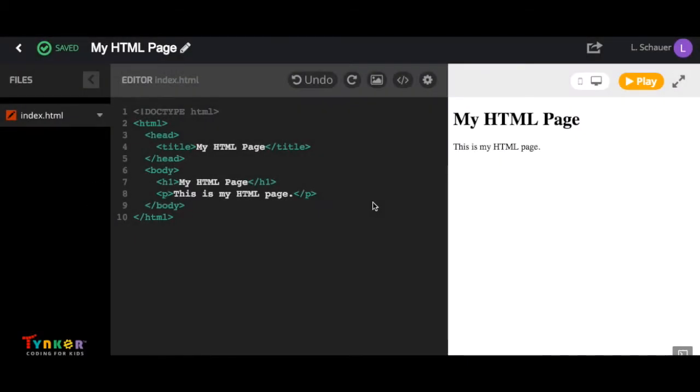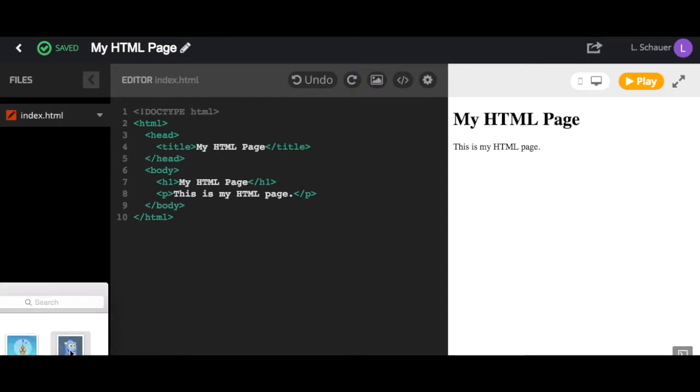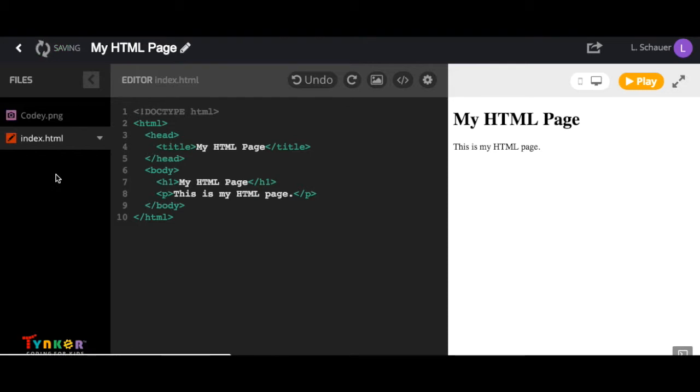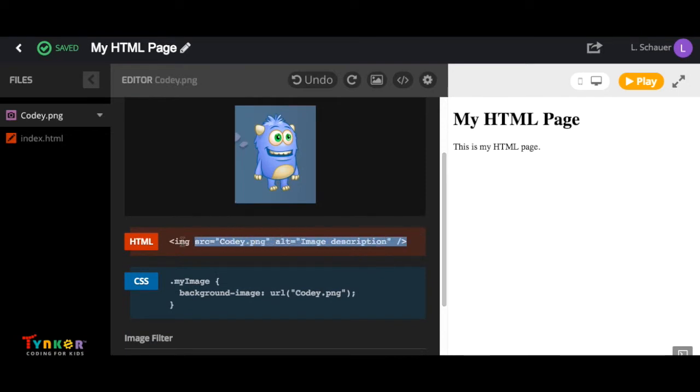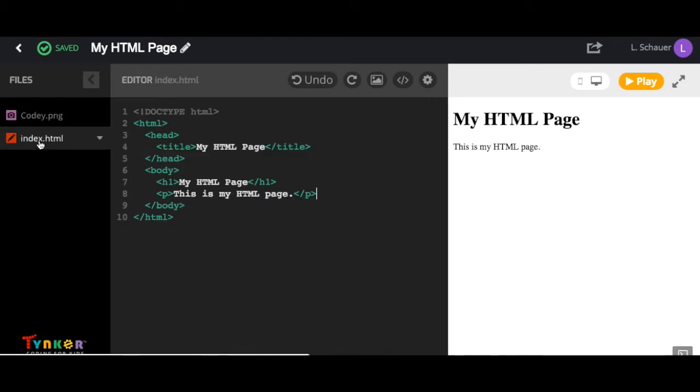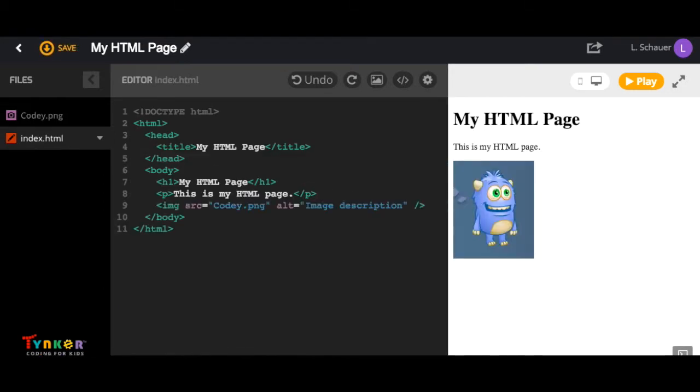You can upload an image from your computer by clicking on the image and dragging it into the sidebar. And then you can scroll down to your HTML image code, copy that, return to the file that you want to put that image on, and paste the code into your script. And notice, the image of Cody is now part of my project.